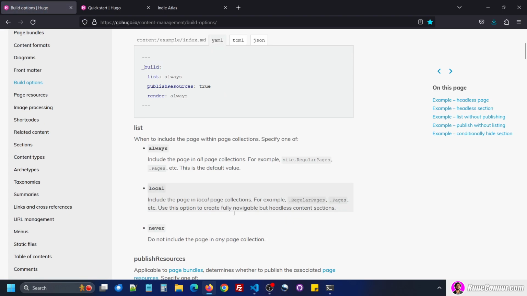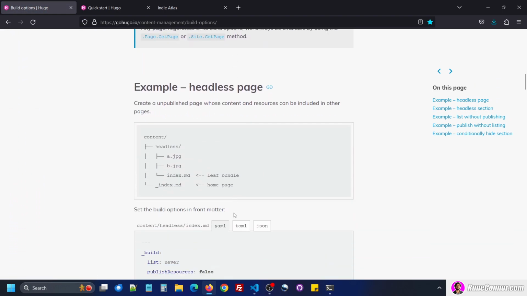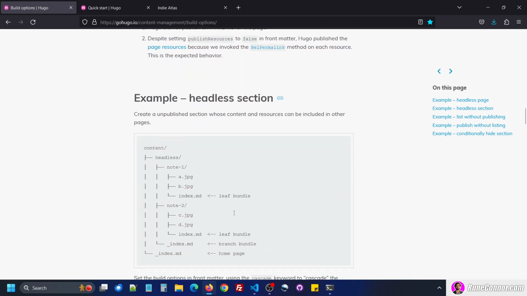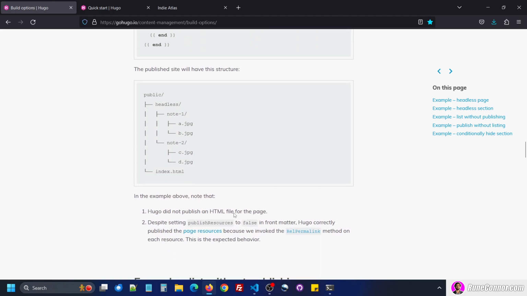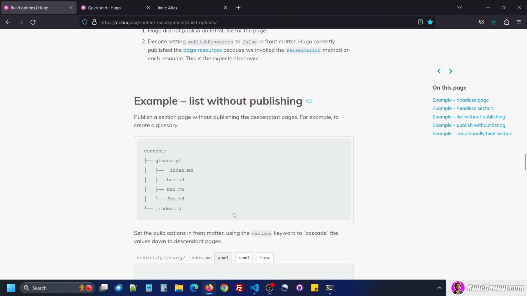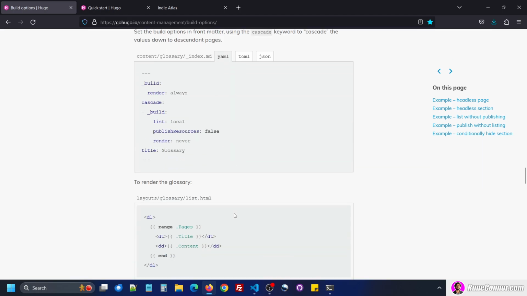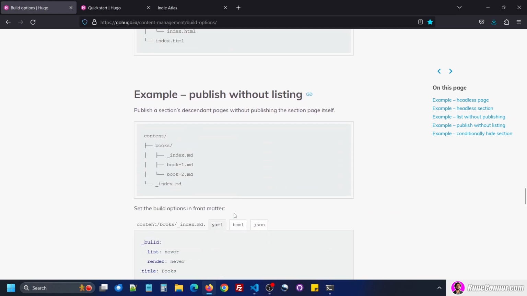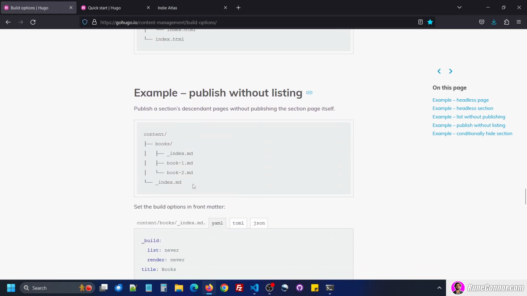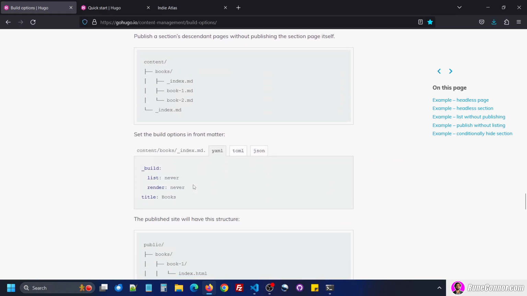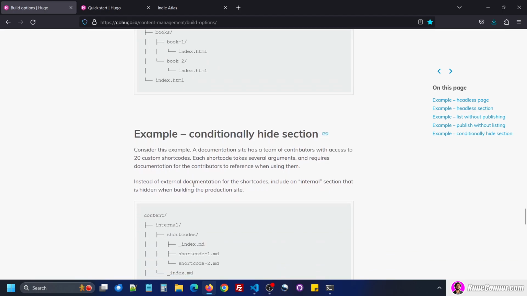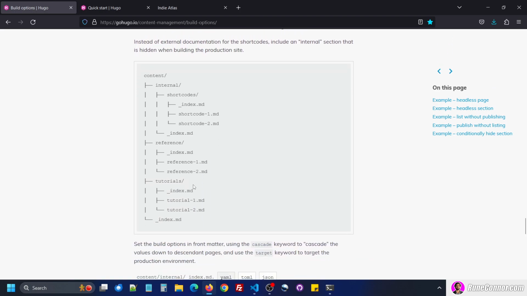That was the build options. I was looking at these things. And then the examples I can't run without publishing. Yeah, no. Publish without listing. List never, render never. Sure. Conditionally hide sections.